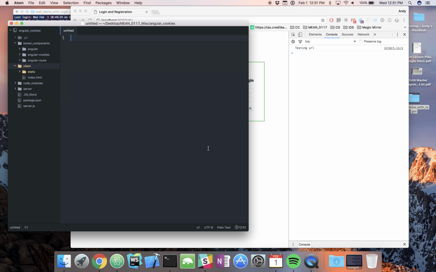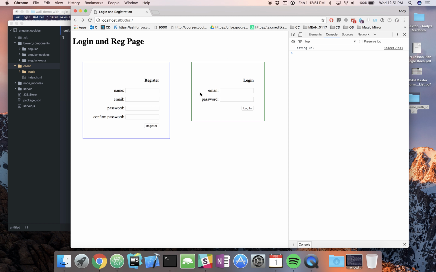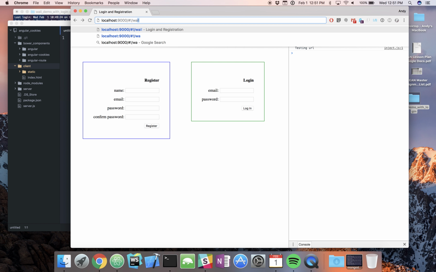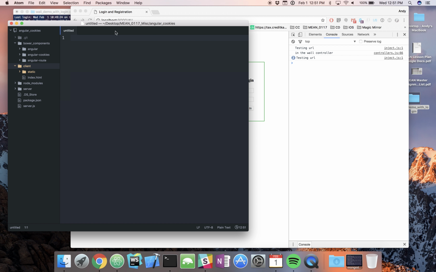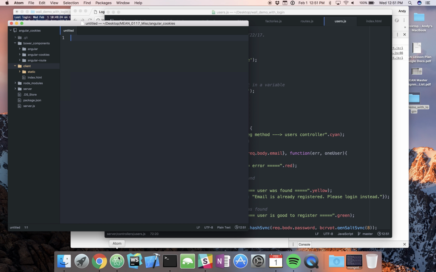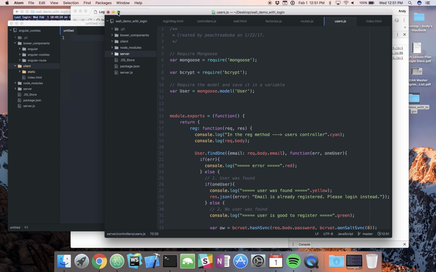So the first thing we need to do, even before we put in Angular cookies, is make it so that if you are not logged in, you cannot even see this page. Right now you can get here and it doesn't kick you back. We're going to make it kick you back if there's no user that is logged in. Okay? So the way we do that is we go to, let me see where this code is. Here it is. I'm going to make this code full screen.